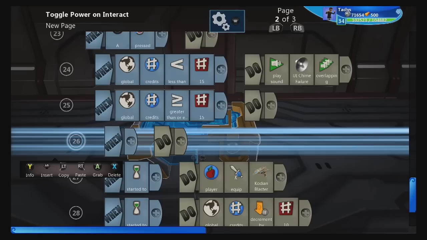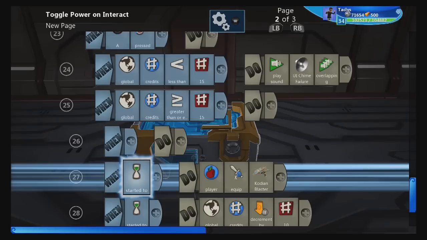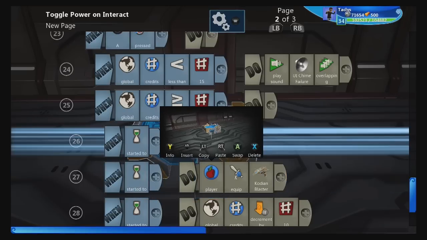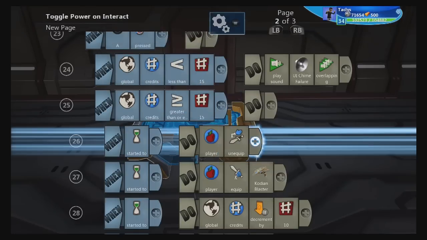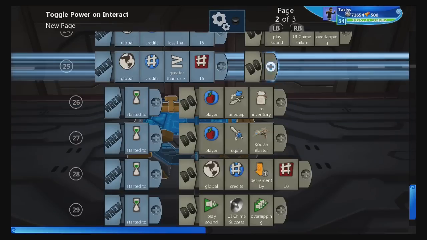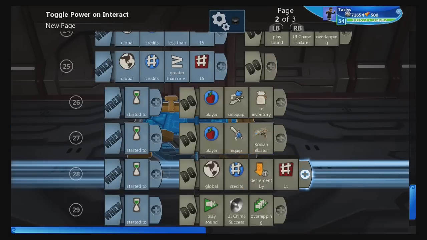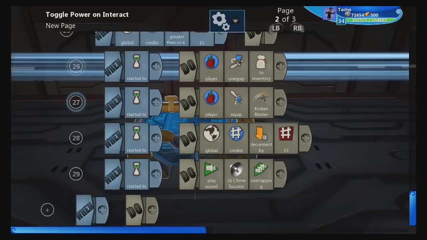rather than just drop it on the floor. So we're going to insert a line of code above it. That's important. It has to be above it. We're going to do player unequip to inventory. There we go. That's all it takes. Then coins or credits decremented by 15. The success tune. Da da da da.